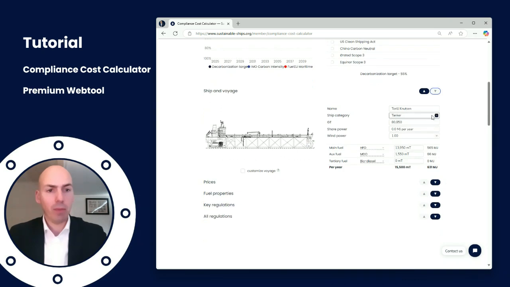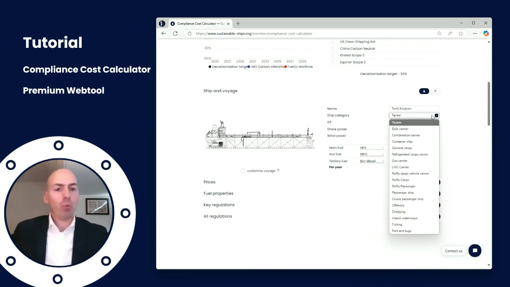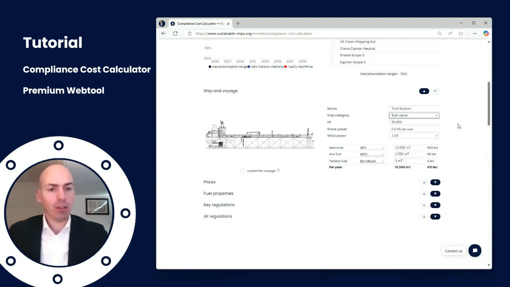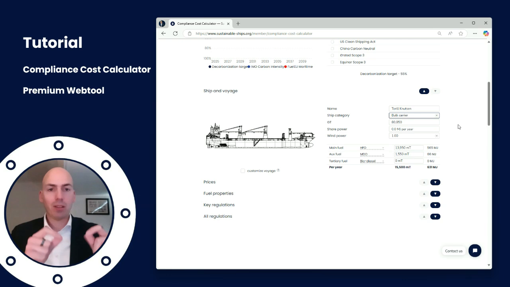So we've chosen the tanker Torl Knudsen. As I said in the disclaimers, we can choose to change the ship category here, and how it will affect the analysis is as follows. The model itself looks at ship category to determine whether or not a specific regulation applies. If we change the category, the rules change, but everything else, so GT, fuel, etc., will not be changed.